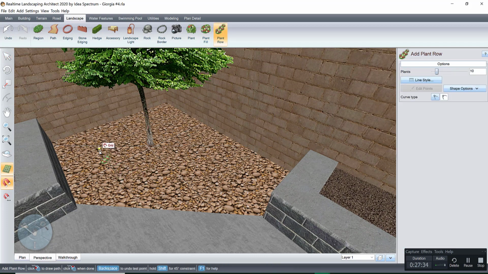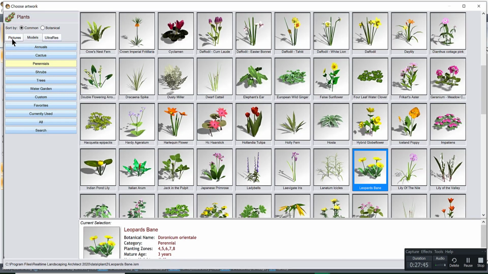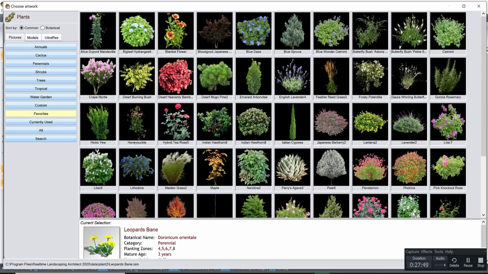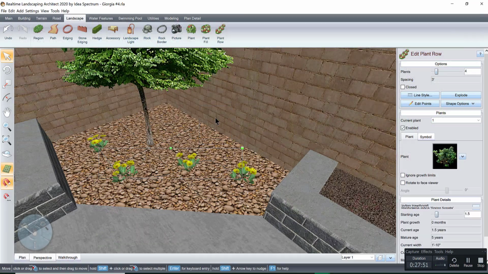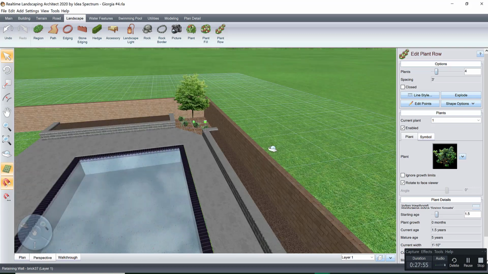I'm going to do a plant row and go bump, bump, bump, bump, bump, bump, bump, bump. Favorites. Let's just do a nice little Indian hawthorn. Perfect.